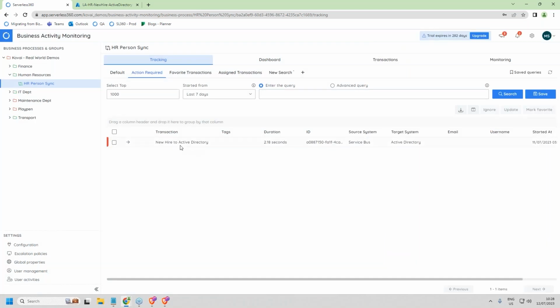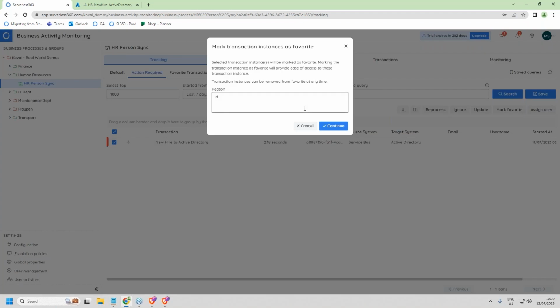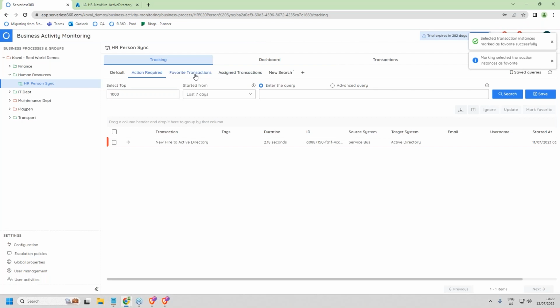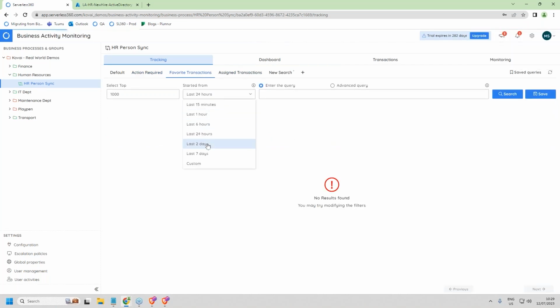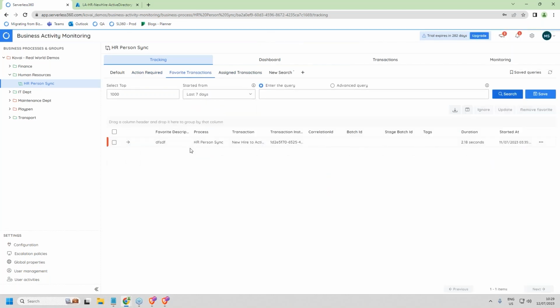Now, in here, the user can then come and reprocess, or in this case, what I might do is mark it as a favorite. I might say I'm going to lunch, I'll mark this as a favorite and I'll come back and deal with it later. So I should see this on my favorite list, I think it was about 7 days ago, that error.